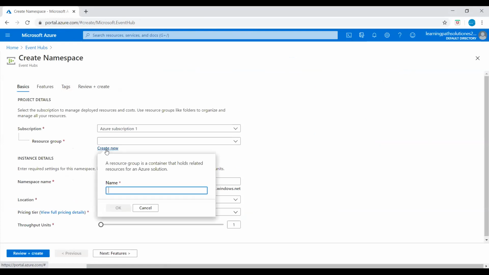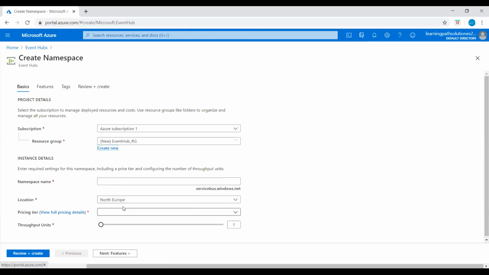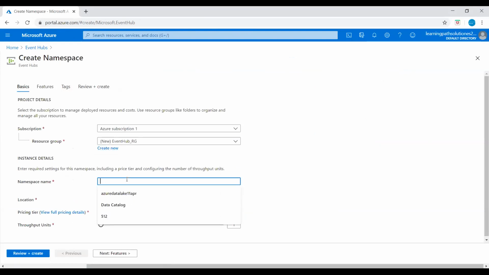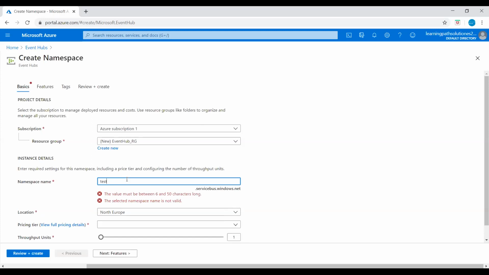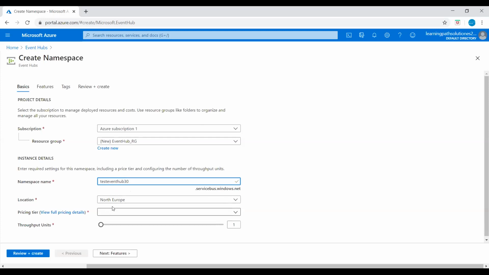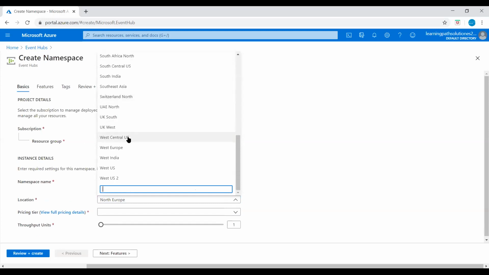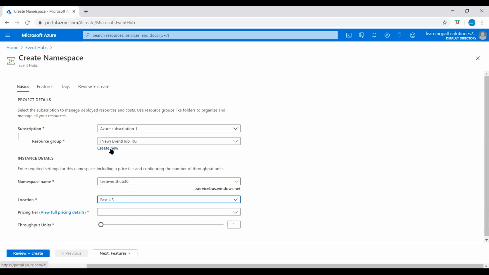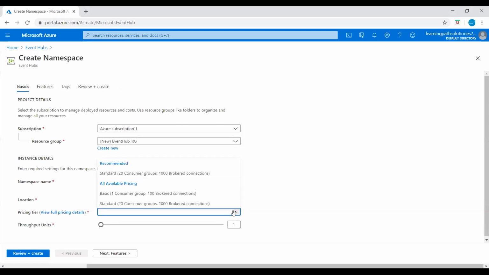So we need to create a resource group. I will just say Event Hub resource group, and namespace name. Let's say test Event Hub 30, and location. I will choose East US, and then pricing tiers. All available pricing: basic and standard. Standard is the recommended one, but I will choose the basic one.